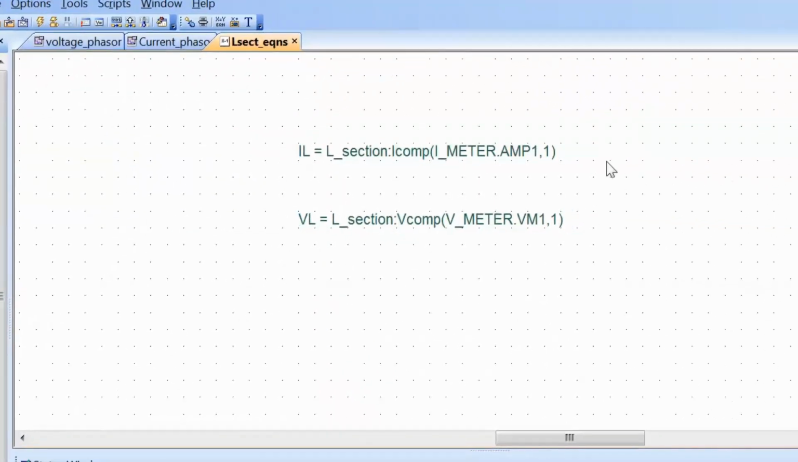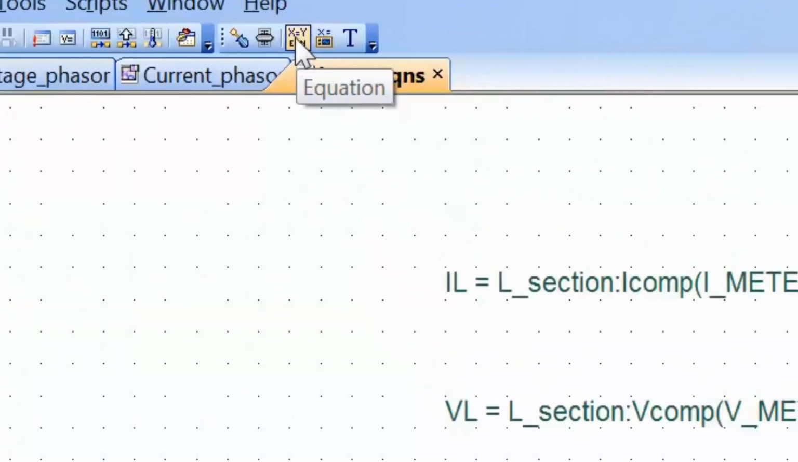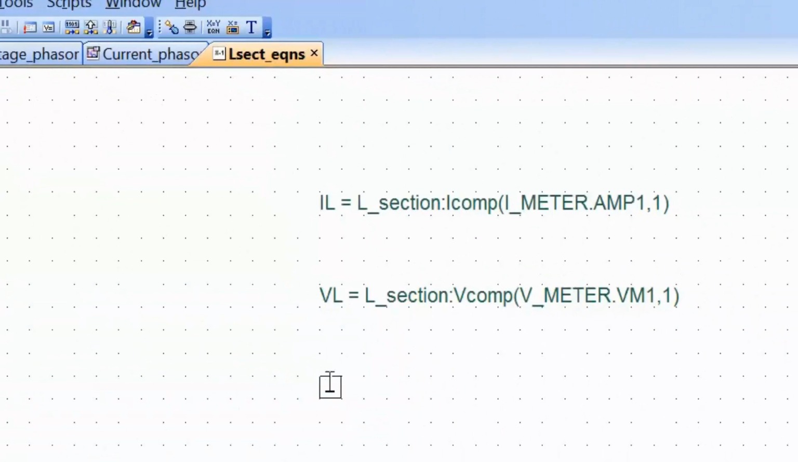So now we have voltage and current at a specific point in our circuit. And what we can do is calculate their ratio. Now we can add an equation to do this by clicking on the equation icon up here. And make no mistake, this is not an output equation. This is just a simple calculation that you're doing by using data from the output equations. So we'll call this Z, and we say Z equals VL divided by IL. So we know that VL is a complex number, IL is also a complex number, and hence Z will also be a complex number.